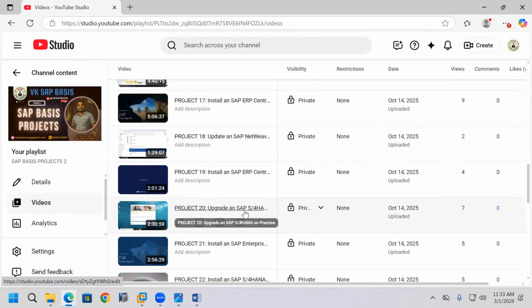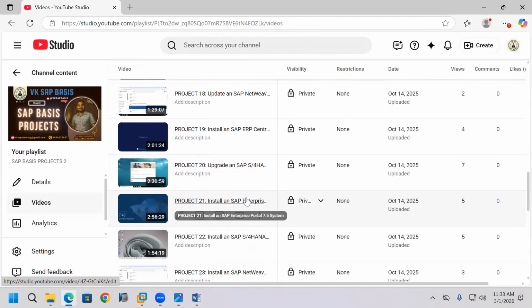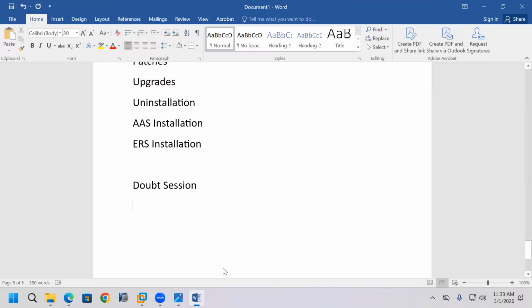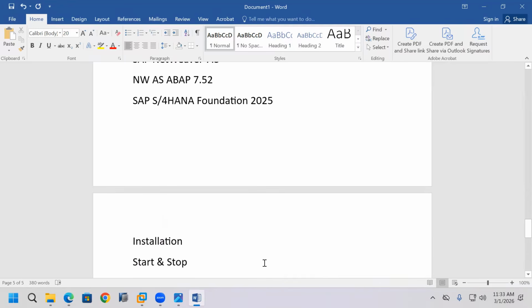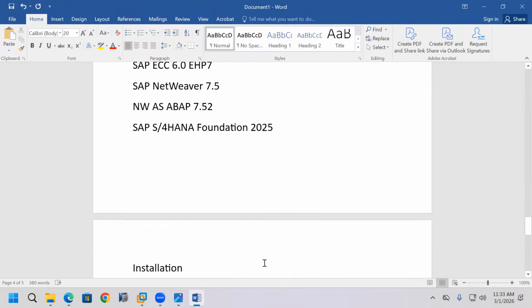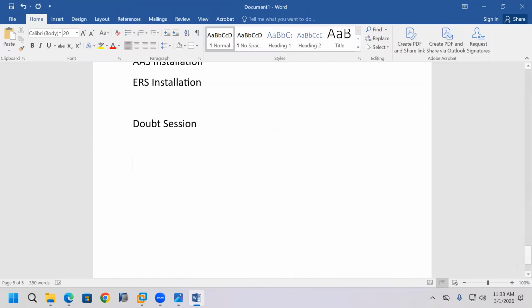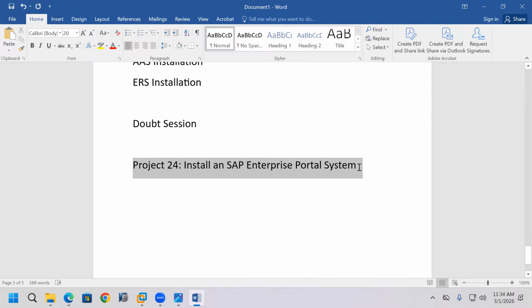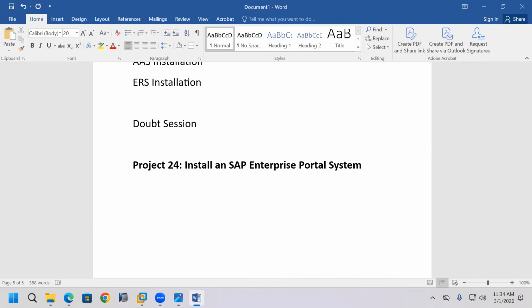So upgrade an S/4HANA, install an SAP Enterprise Portal 7.5. It is a Java system. In companies, they ask you to install SAP using SAP NetWeaver 7.5, you want to install a Java system. That is one of the projects. Install an SAP Enterprise Portal system. The Enterprise Portal system is a NetWeaver 7.5 Java system. We install in Windows OS and Linux OS using Oracle database 19C.